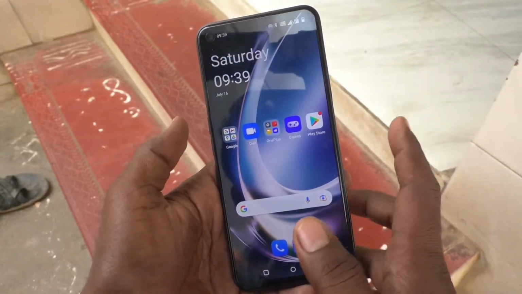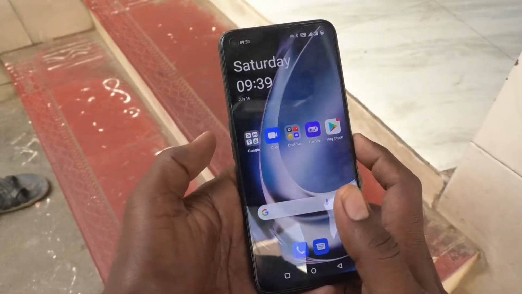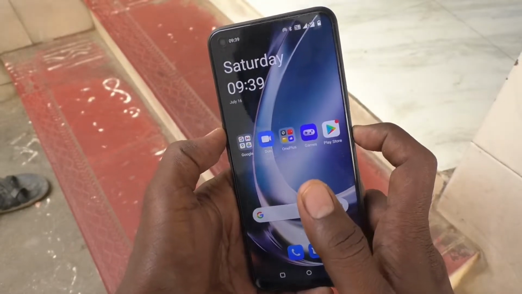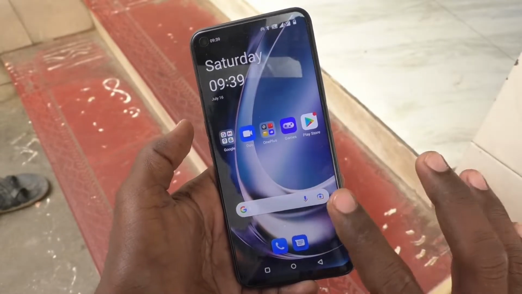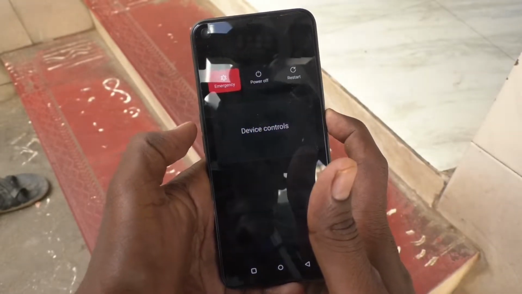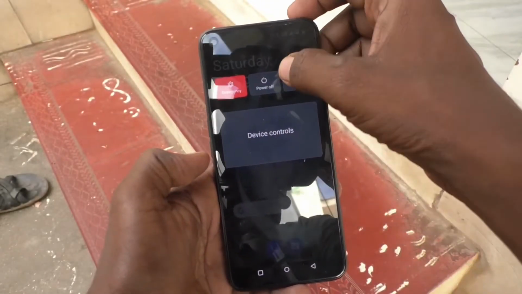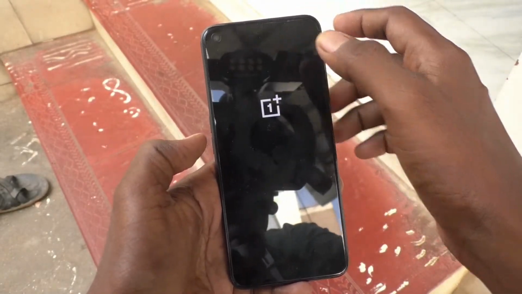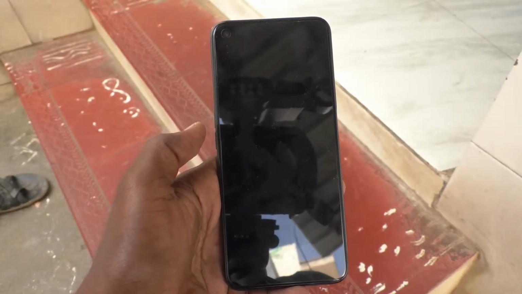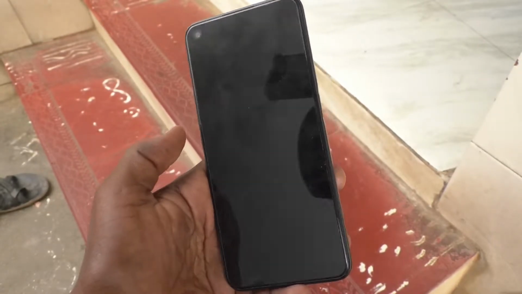If it's not working in your phone, you got to use power button and volume up button together for having power off option. In my case, power off option is appearing when I press power button itself and click on power off option here, and yes, phone is switched off. If you experience one vibration, you can make sure that your phone is switched off.